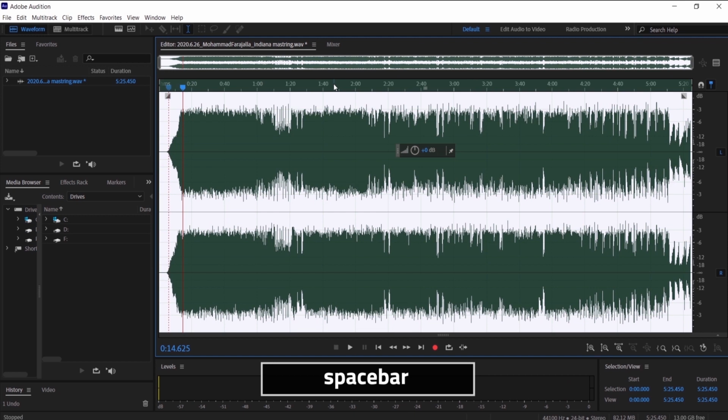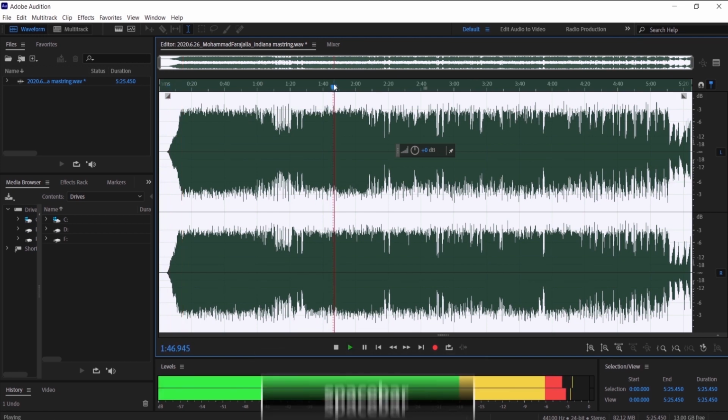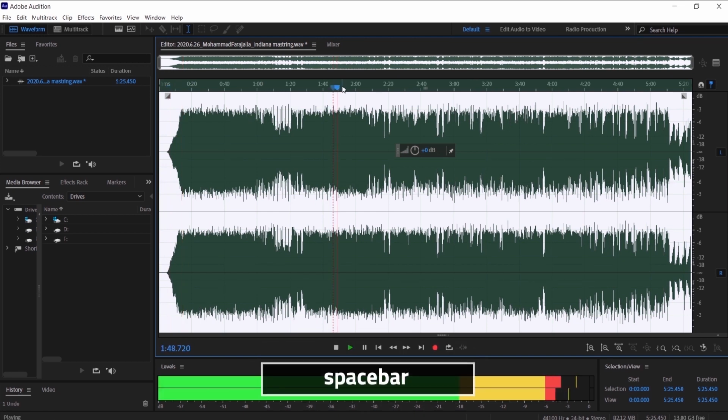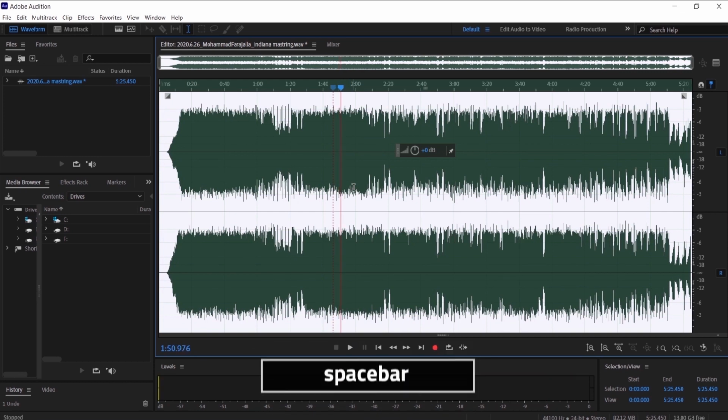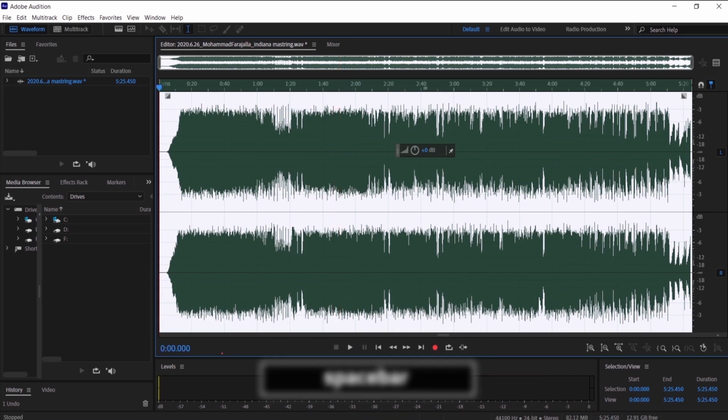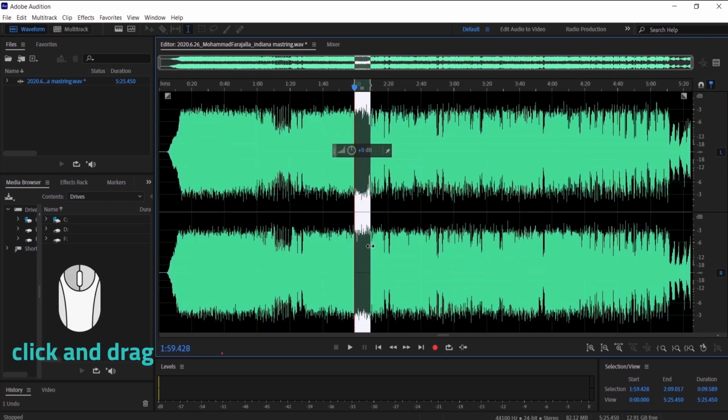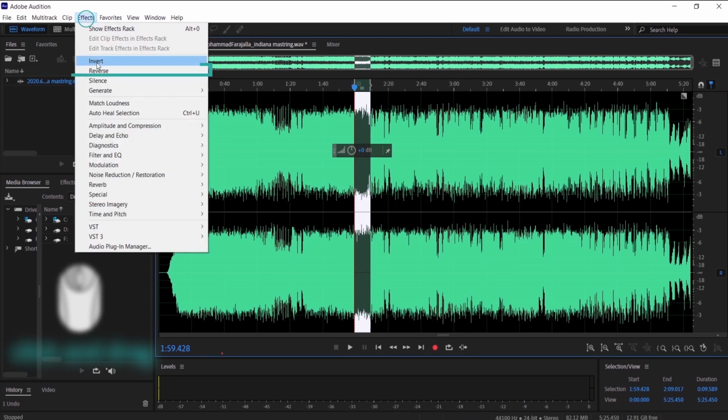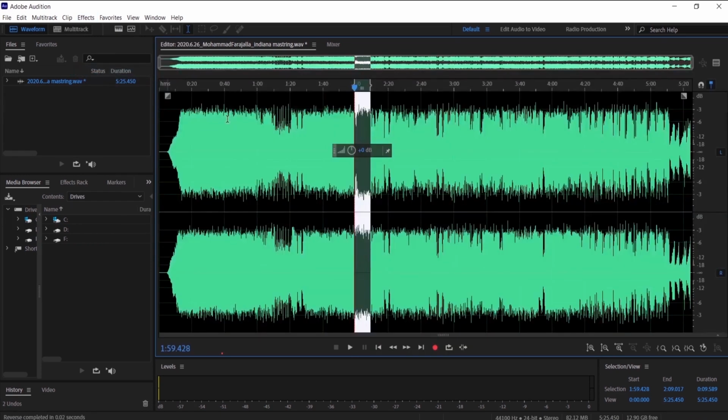Okay, let me just play it in the middle. Now, if you want to apply this effect on certain areas of this song, you can just click and drag on the area you want to apply this effect on, and then go to effect and reverse.